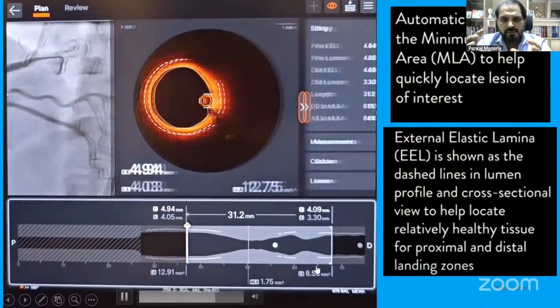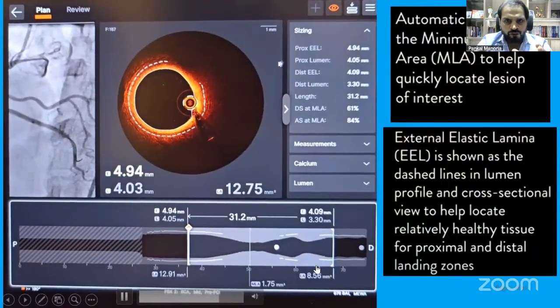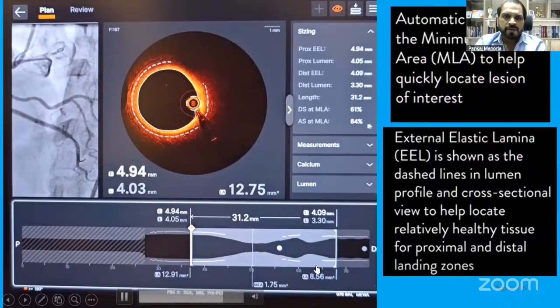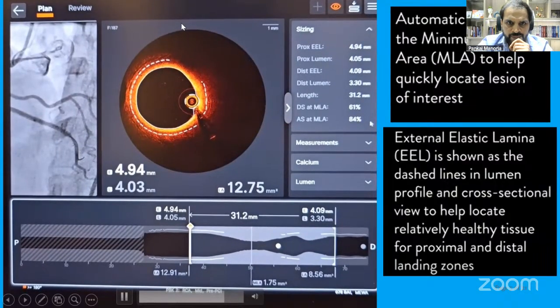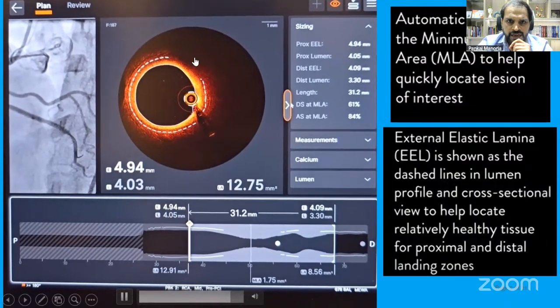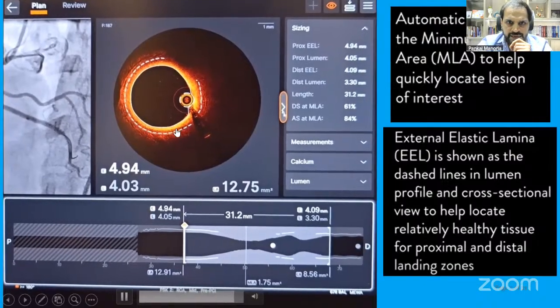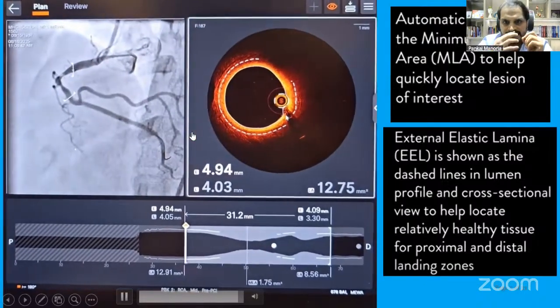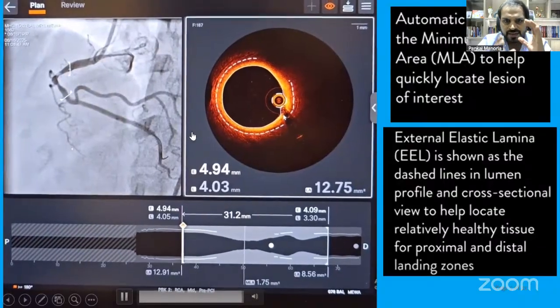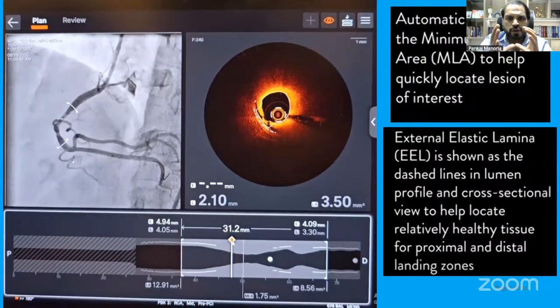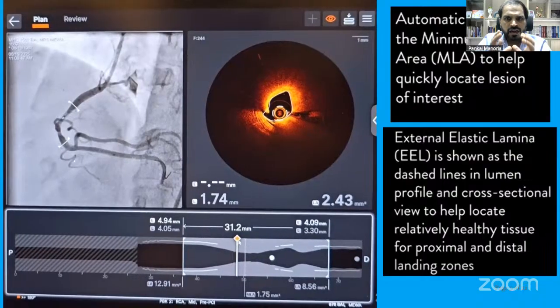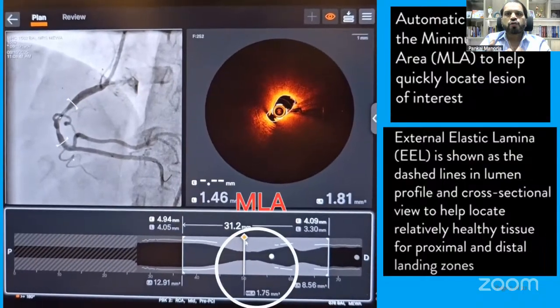And whenever the EEL is visible for more than 180 degrees, the software will automatically calculate the vessel area. You can see in this frame, the EEL is visible for almost 270 degrees. So all these dotted marks are the media, or you can say EEL. It says that your vessel diameter is 4.9. It automatically calculates the vessel area provided the EEL is visible for 180 degrees.